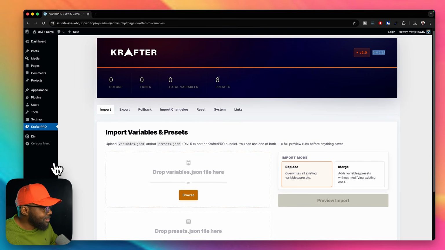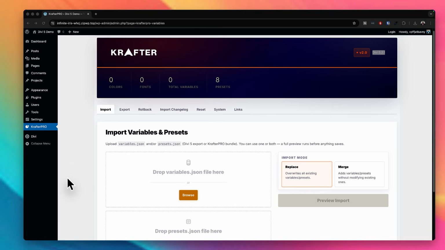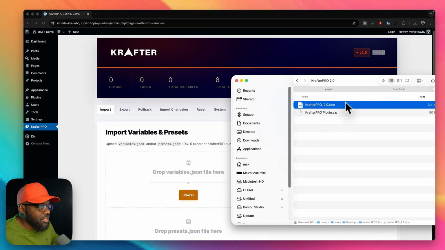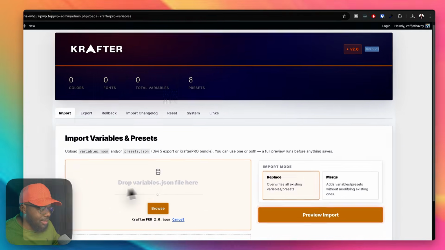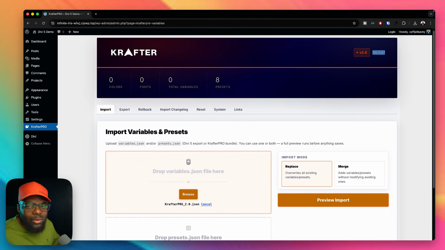So our design system is unique because it can be installed over here. So I'm going to click and drag the JSON file, which is this file right here. Drag and drop it here like that. Now, if you decide, you know what, I want to cancel that and I want to install another one, you can just click on cancel and then it's going to go away.